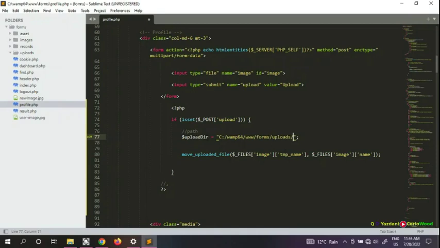Normally on a live server, it has nothing to do with Windows or Mac or Linux, because it's a live server, so you're going to put it this way. This is a very good habit to learn from now: putting the forward slash instead of the Windows way of separating the directories.